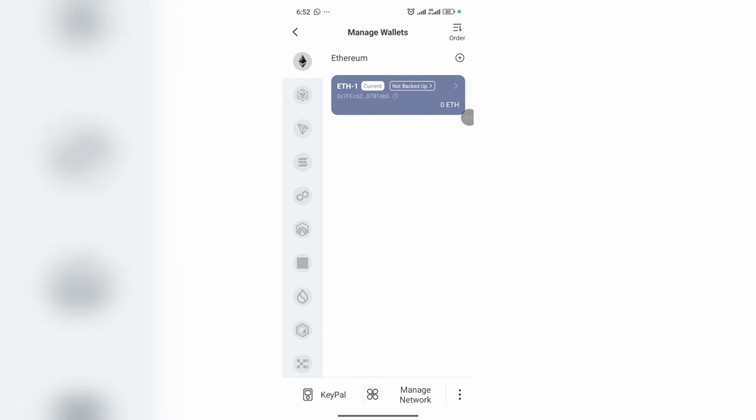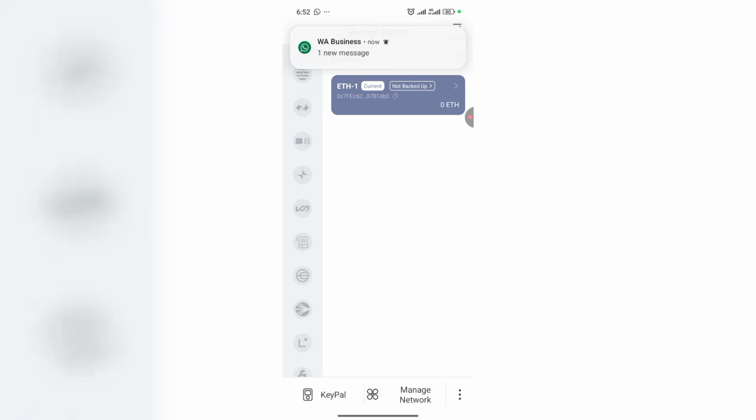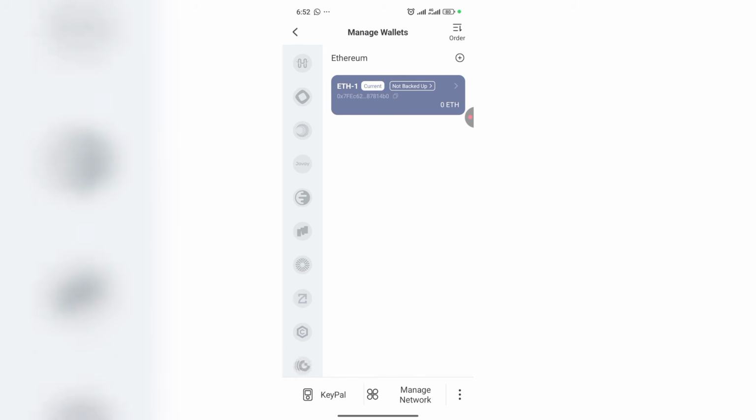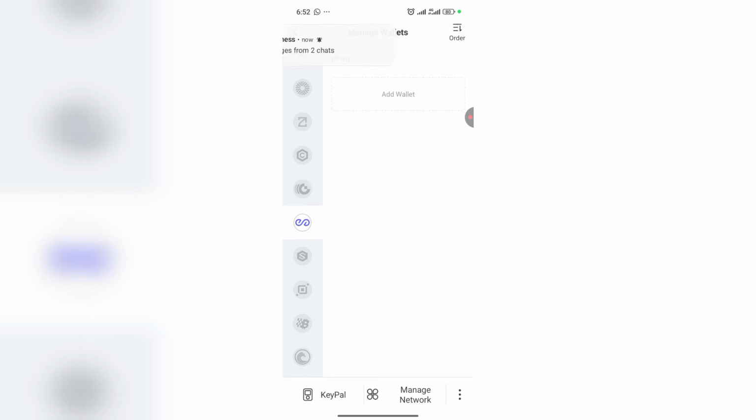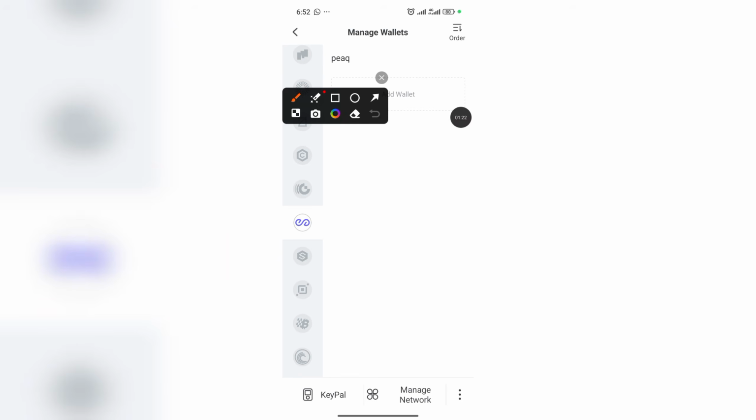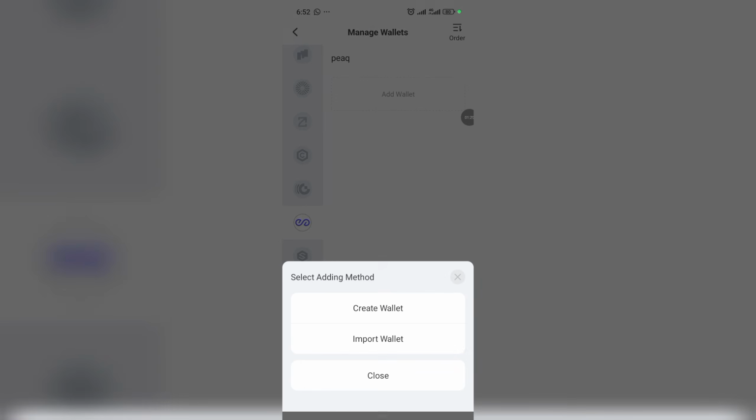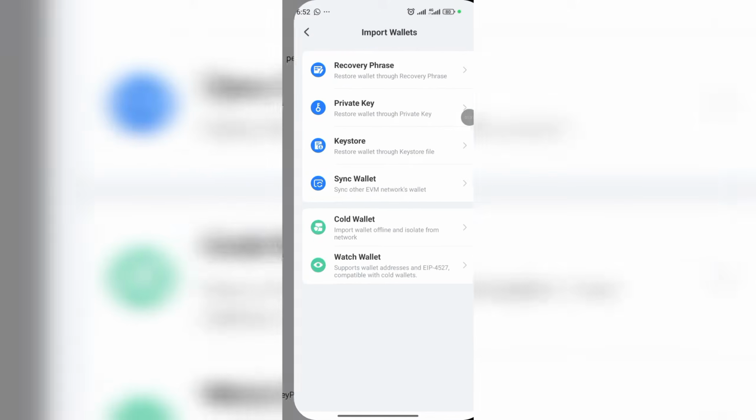This is what you are going to do first. You are going to scroll and look for the Peaq logo. In case you don't know it, I think you can type it. Let me just show you here. This is the Peaq logo. Can you see it? You select it. So you tap add wallet. Remember, it's on Peaq Network. You want to import it. Import wallet, recovery phrase.